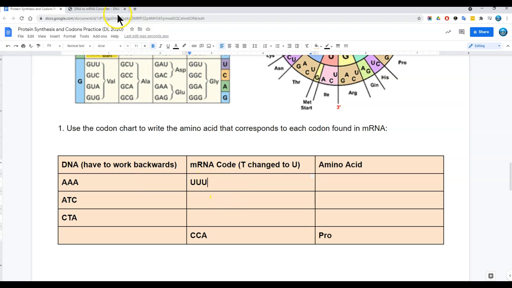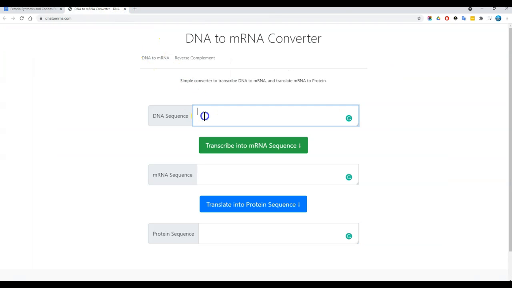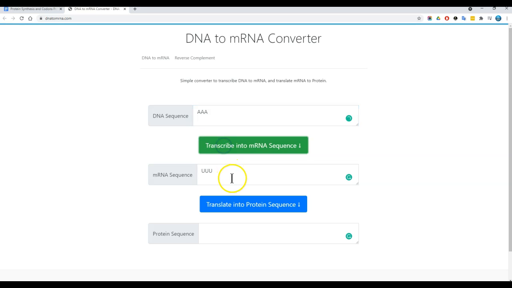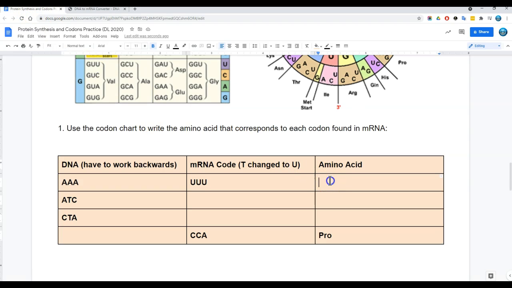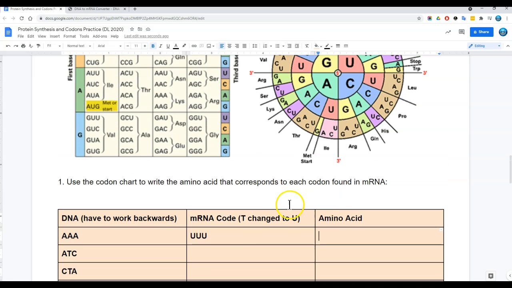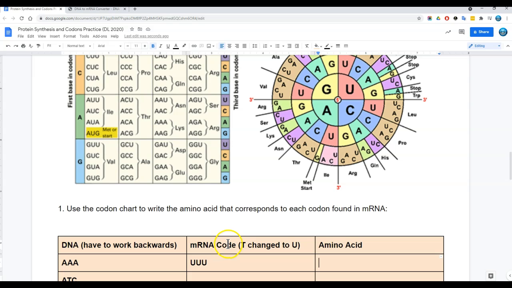If you're afraid of, okay, did I get it right? We'll just type in the DNA sequence into our calculator, AAA, transcribe it, and there you go. You have UUU. It'll do it for you. Now the next part is, well, what amino acid does it create? So here's the old school method of doing it.